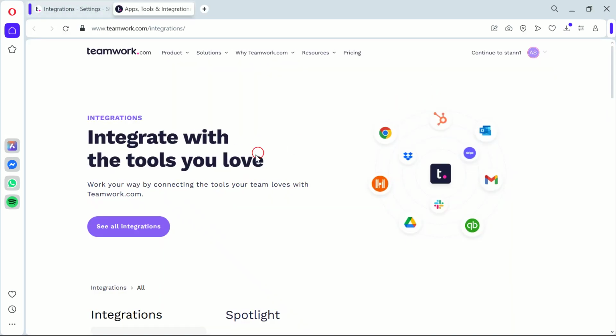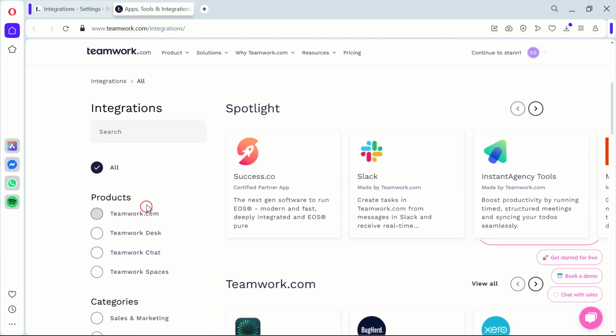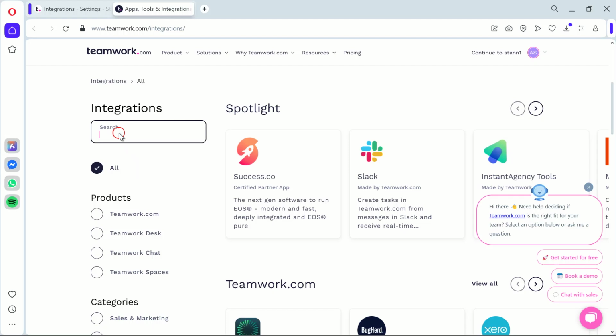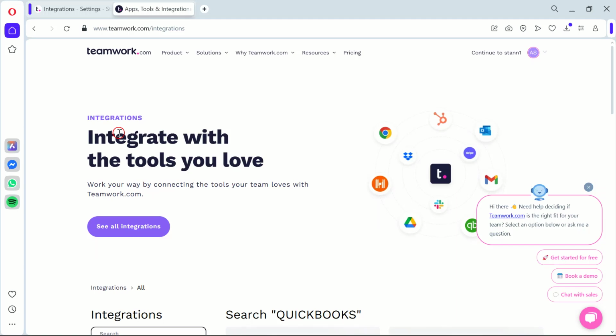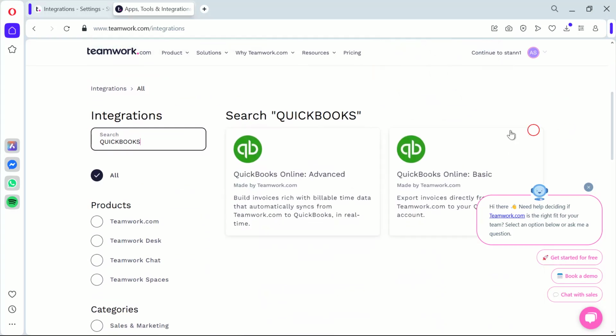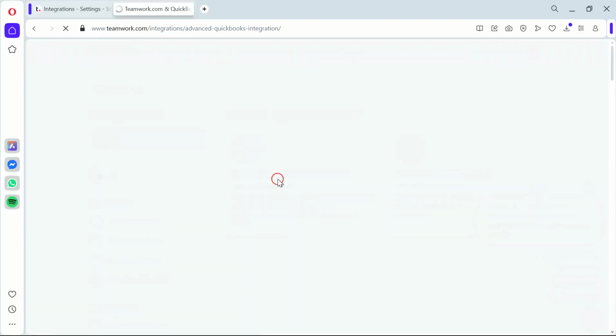Next up, log into your QuickBooks account. Once you're in, navigate to Apps from the left-hand menu and search for Teamwork. Click on the Get App Now button to initiate the integration process. This helps us because it's the bridge that connects the two platforms and allows them to interact seamlessly.